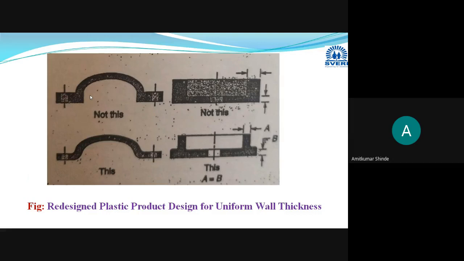handles and knobs, then instead of giving uneven thicknesses, here you can see that this is the thicker part, and here the thickness is less. This is not recommended.